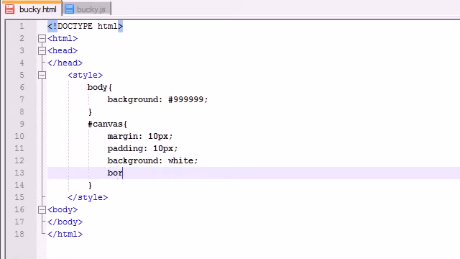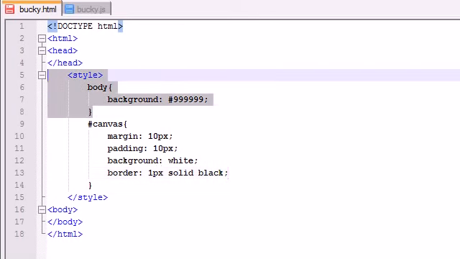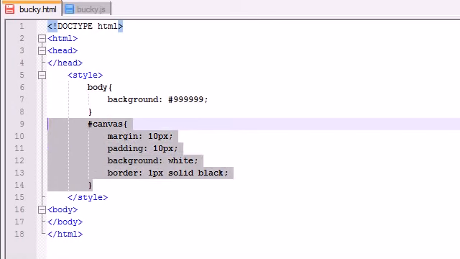Hopefully. So now we want to add a border of 1 pixel solid black. And alright, this looks pretty good. So now we're saying we set the background of our website to gray, and whenever we make a canvas with the ID of canvas, we want it to be white with a black border, and so on and so forth. But if we save this website and refresh it, nothing happens.